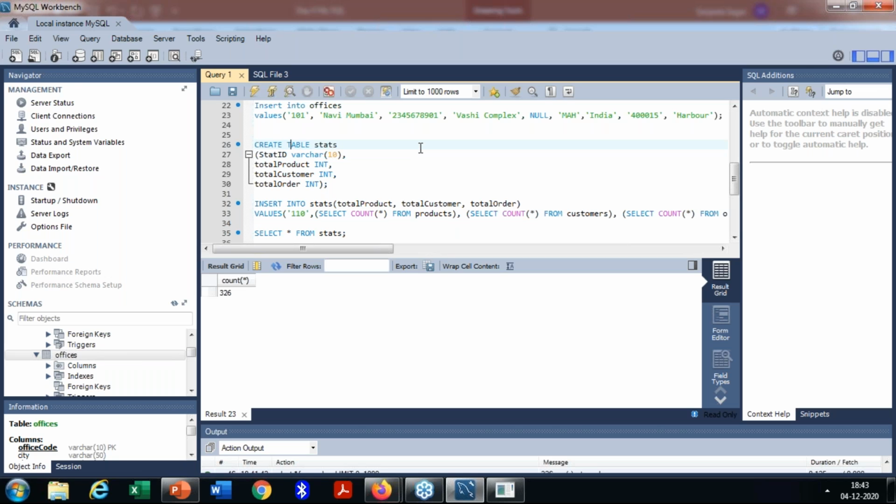So how do we create a table? The syntax is create table, table name, and then column name, its data type, and if a length is required, we put that length in brackets. Then another column, that is total product. With int we don't have any kind of size because an integer by default has a size. So we don't have to specify the number of digits it should take, because it is not a string type. But here, because it's a variable character, we have to specify its size. Similarly total customers is an integer, and total order is an integer.